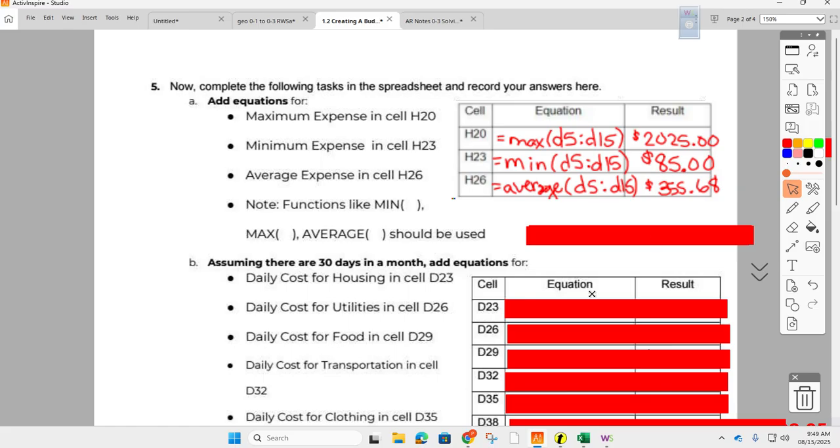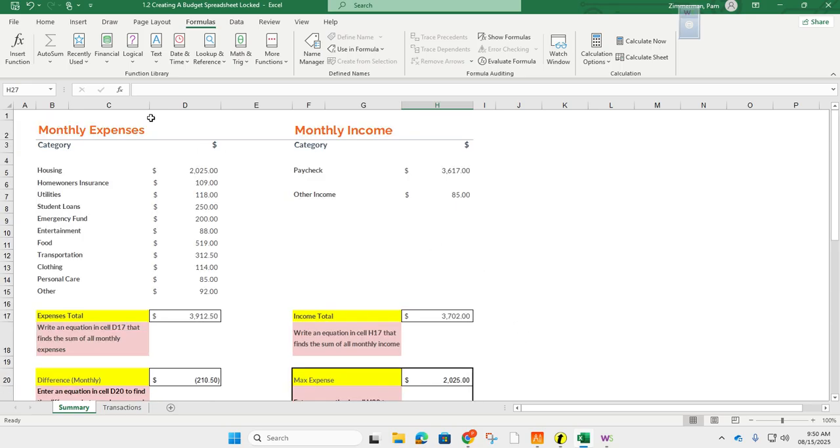Okay, so the next thing we're going to do is daily cost. If you look over here, all of these are given as a monthly cost. So what are we going to do with a monthly cost to find the daily cost? How many days in a month? We're going to go with 30, not 31. We're going to divide by 30. So we're going to find that daily cost for some things by dividing the cells by 30.